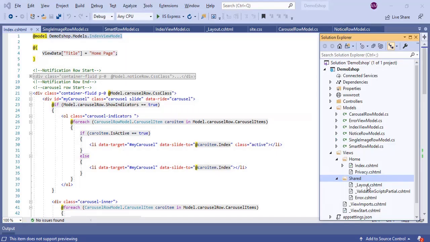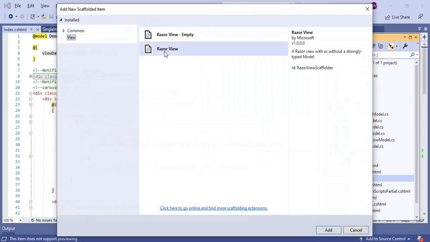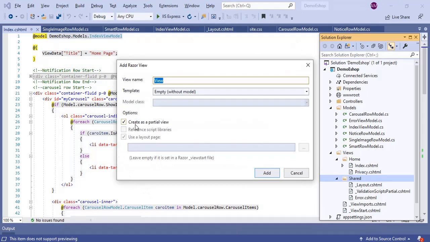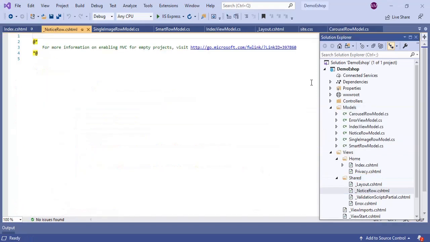Let's create our first partial view. Right click the shared folder, then click add view, then click razor view, then click add. Here click create as partial view and give a name to the view. Normally a partial view will start with underscore, then notice row. Click add. It's updating. Wait for a minute, it will create. Now the view is created.